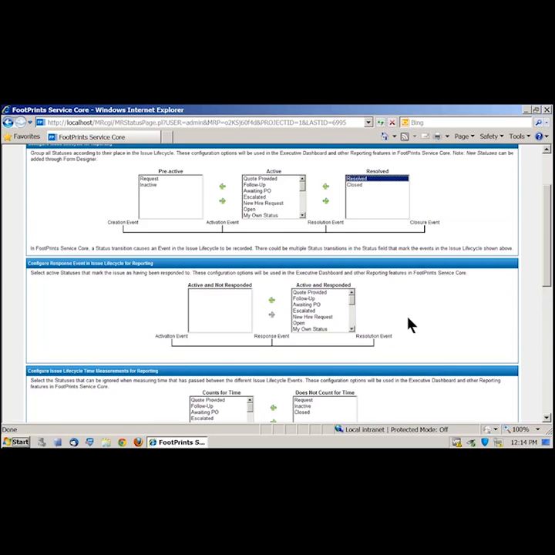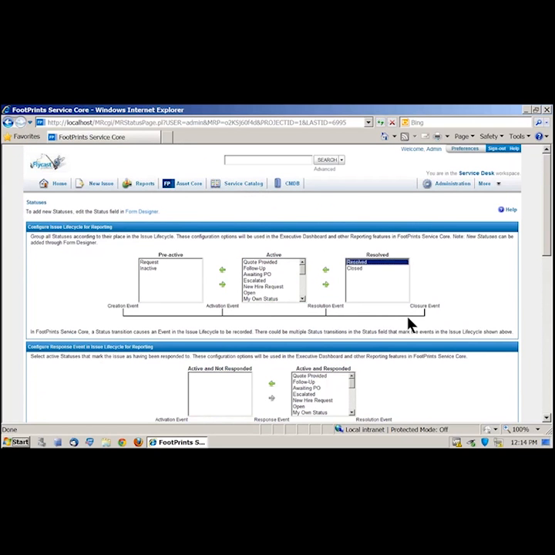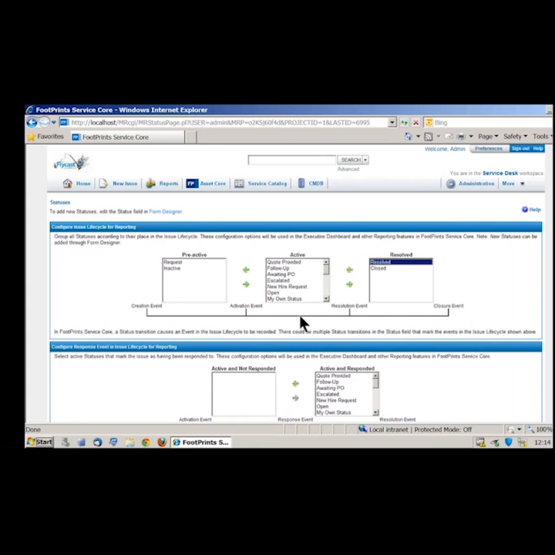By using this information and coupling it with our executive dashboard, you have the ability to really track the life cycle of your tickets, and these are the biggest advantages of moving to version 11 of FootPrints.